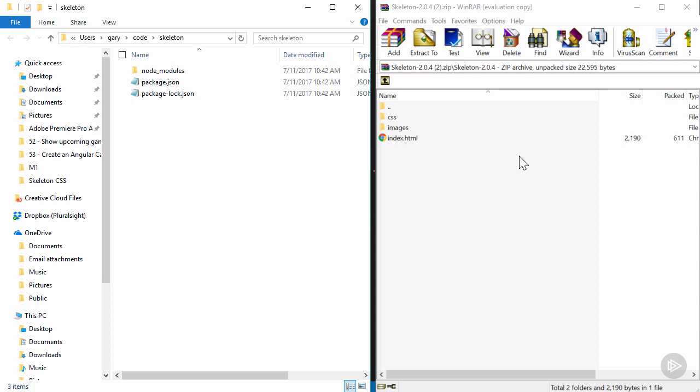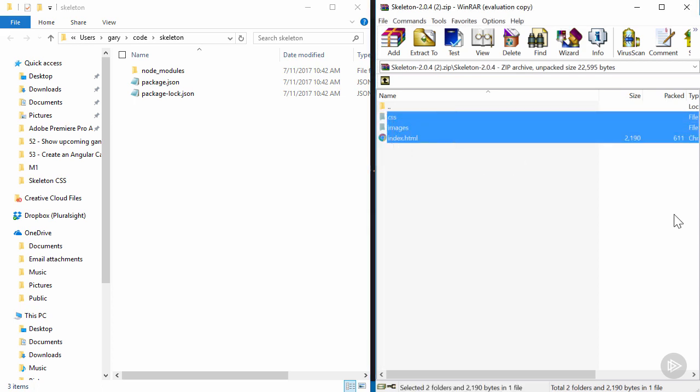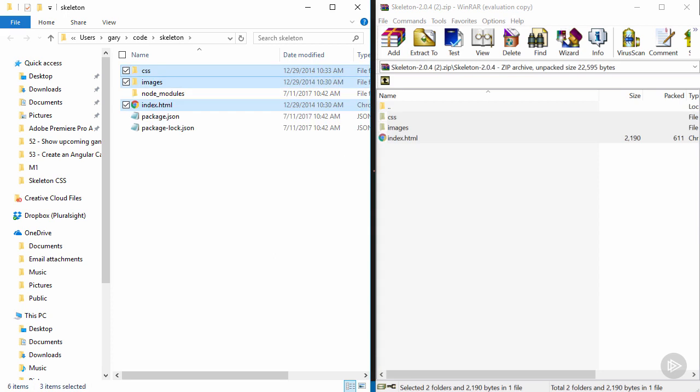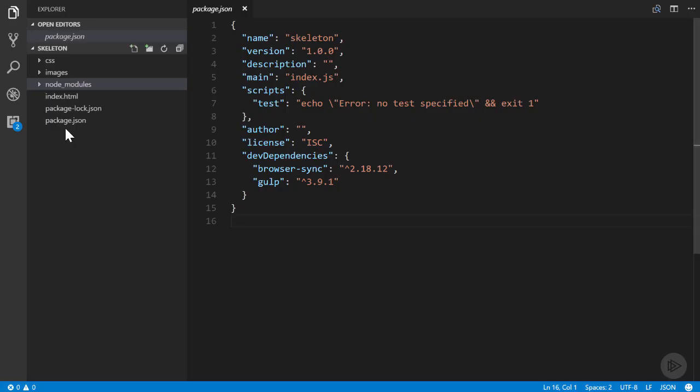Now on the left here, I have the skeleton folder that we just created. And on the right, I have the skeleton zip file that we downloaded earlier. Now I'm going to select these three right here, the index and the two folders, and I'm going to simply drag them into the skeleton folder.